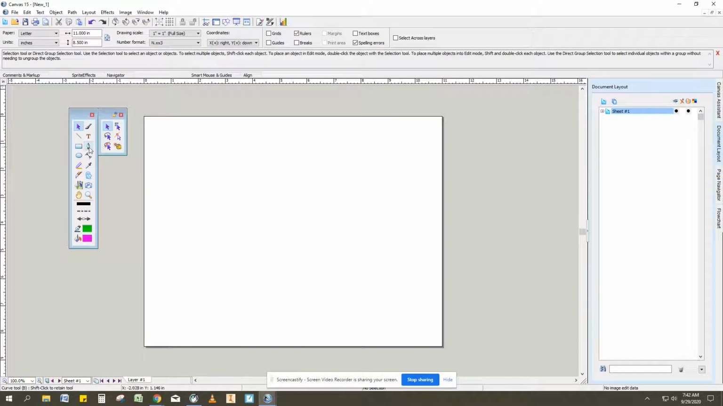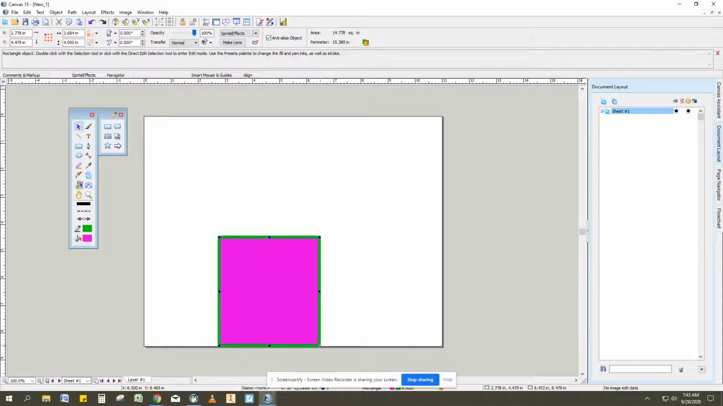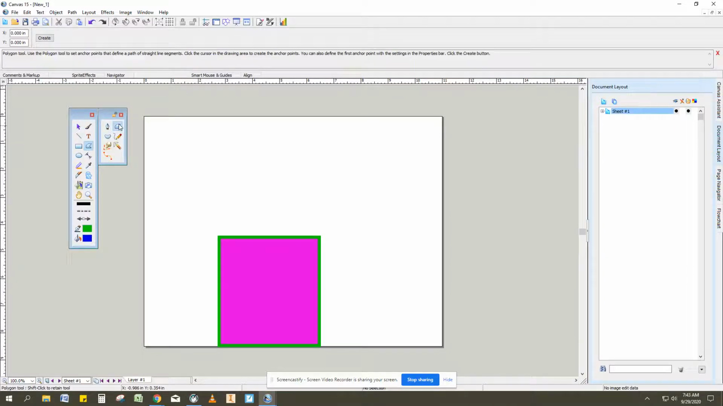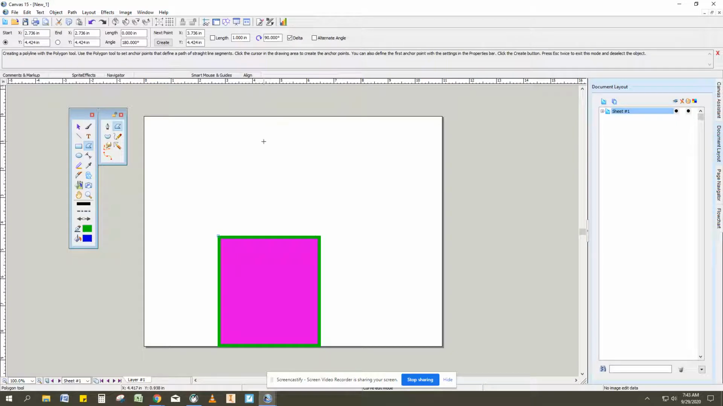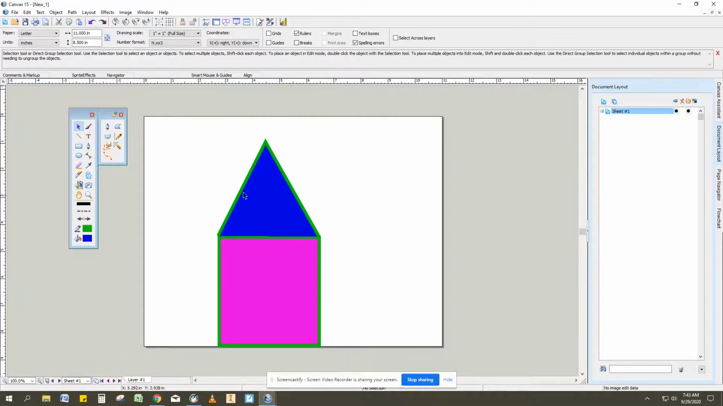Last but not least is the curve tool, and the polygon tool is what I want. So here I have a square house. We'll create a blue roof. To create a blue roof, I go curve tool, polygon tool, and you just click in the areas that you want it to fill in. So I want it to be here. I want the point of my house to be here, and I want it to be here. When I'm done, I need to hit escape, and now it's my shape.